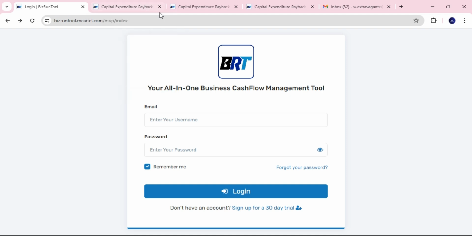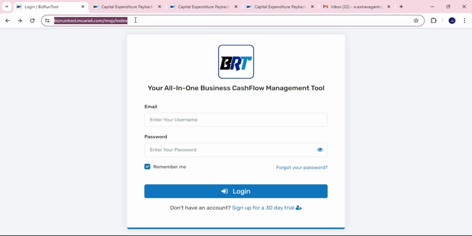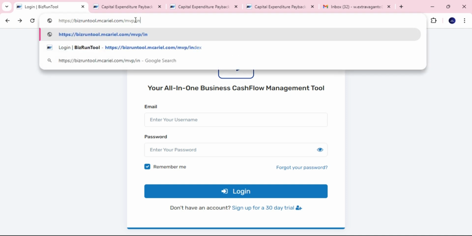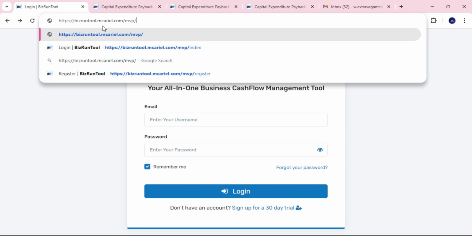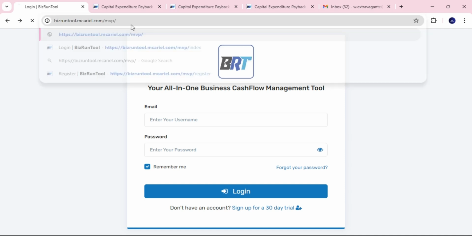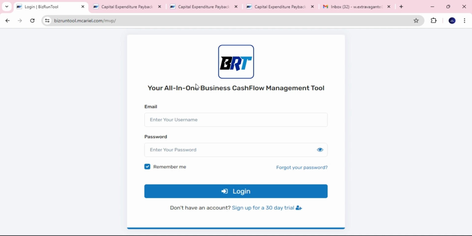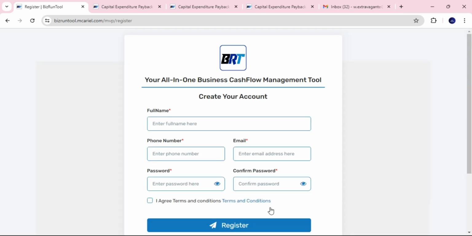I'm going to show us how to log in or create an account here, because we are right now on the live version online. So to view the application, simply go to bizruntool.macariel.com/MVP to bring you to this page. Since you don't have an account here, we'll create an account. You click on this to create an account, and then login.